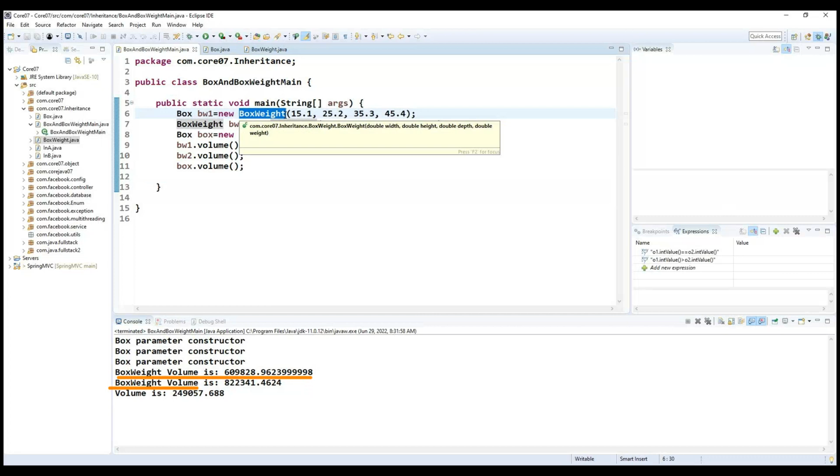So whatever the object we are creating, only the specific object's properties are going to be called. But here, the object we created is a BoxWeight, and the type we made here is the superclass. So what is the advantage we are going to get basically? If I'm going to call the specific properties, what happens internally?